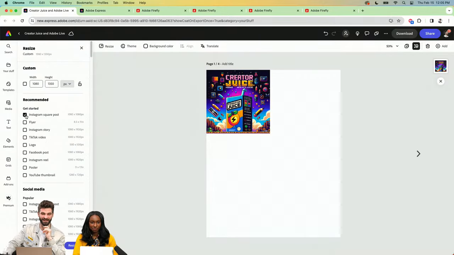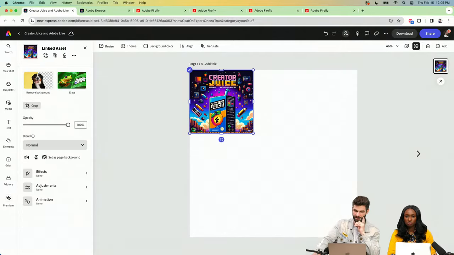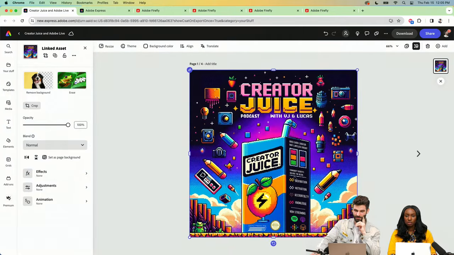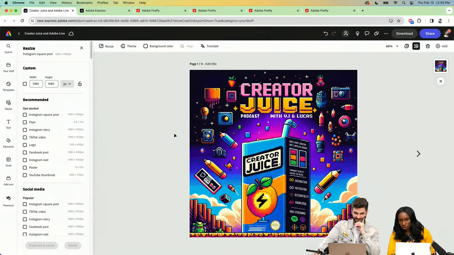So I'm going to make this a square because resizing is something I'm going to use a ton today. I love how you can always duplicate and make two files. Don't lose your original. In this case, since it's just a blank, I'm going to just resize it. And this is just going to be our typical podcast art. It's already been designed.